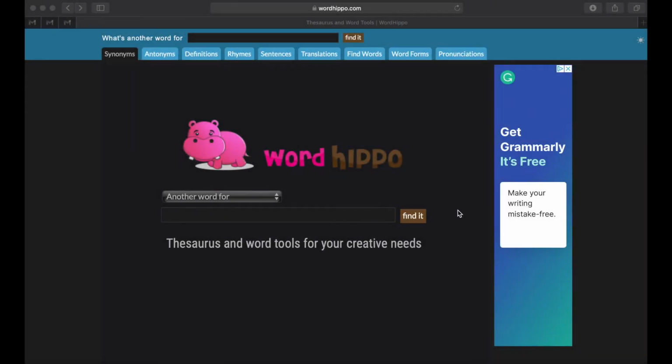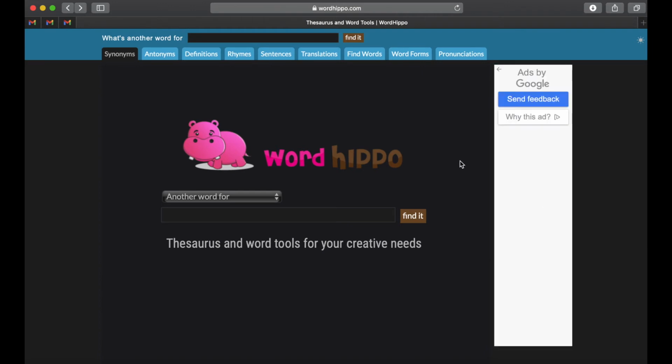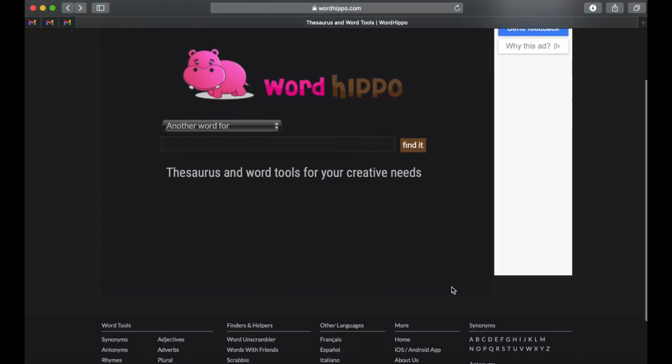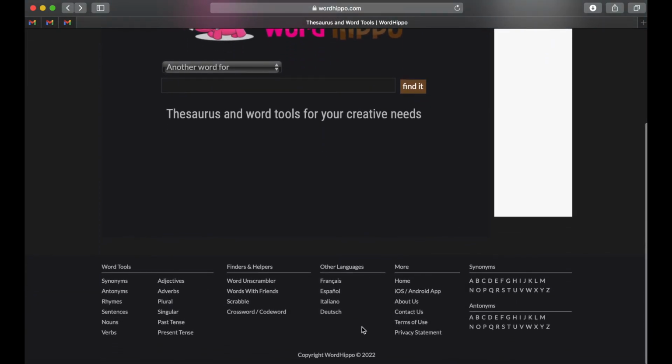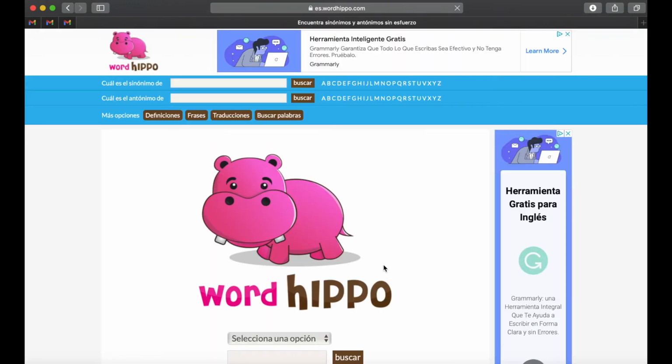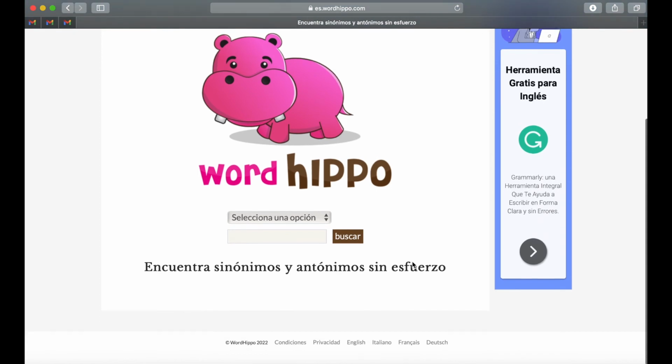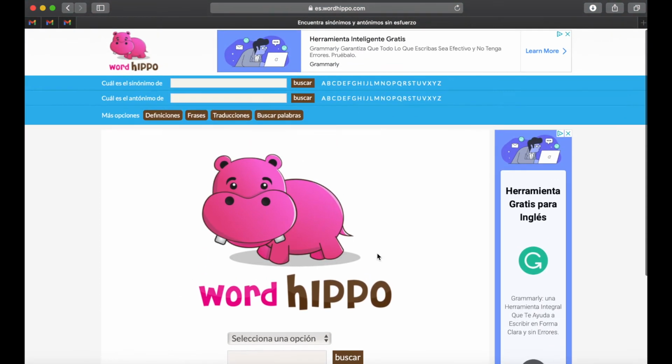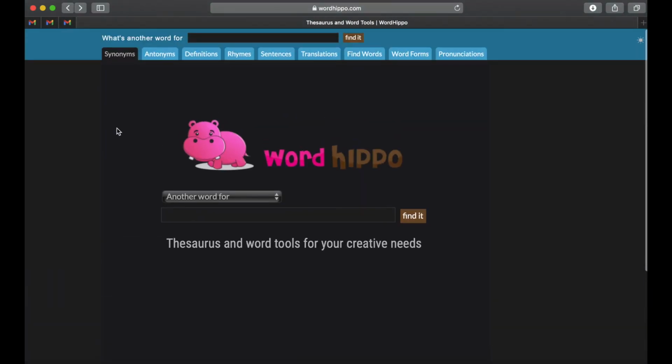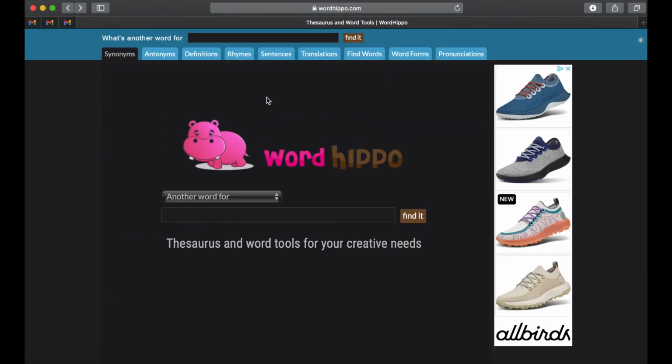So from the home screen, you may first notice the large advertisement to the right. You can either exit out of it or try to disregard it because they will keep popping up. If you scroll to the bottom, there are a bunch of links that are also listed at the top, but you can choose from a few different languages here. I chose Spanish. So you can see it transformed the whole website into Spanish. This makes it more accessible for students that speak languages other than English, but for the purposes of this demonstration, I'm going to go back to English.